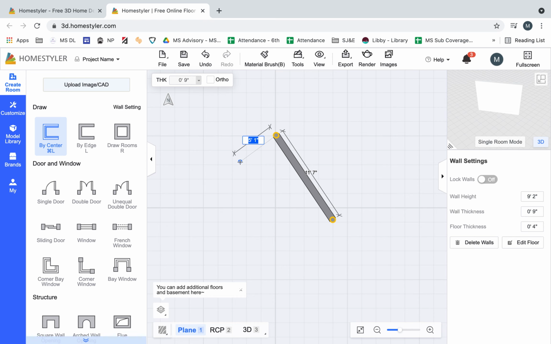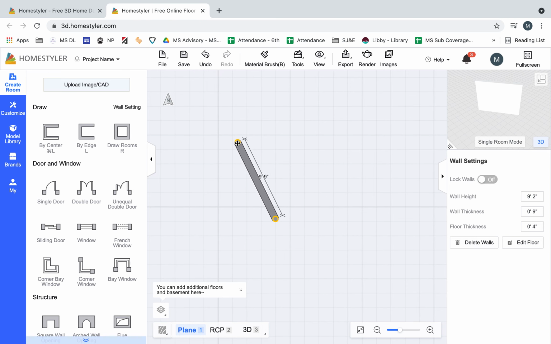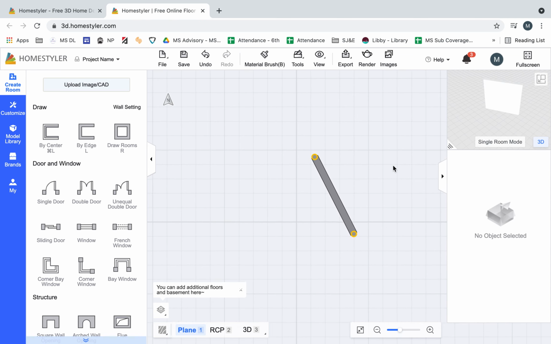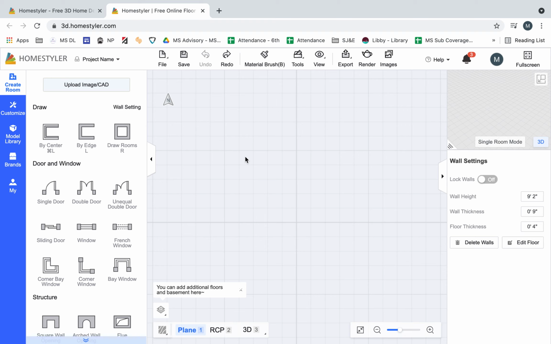And see, I clicked accidentally again. I'm going to click escape again, and notice how there's no more blue. That means I can move around a little bit easier. I can move this around, and I'm back where I need to be. And if I don't want that, I can just undo it, and it's gone. Now I'm going to click on by center again.